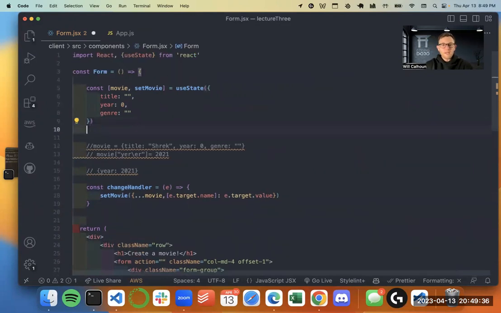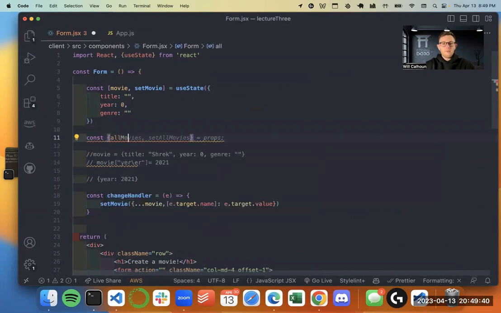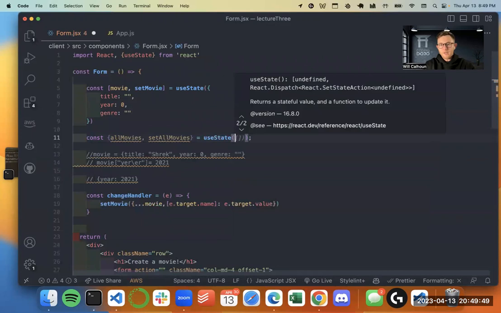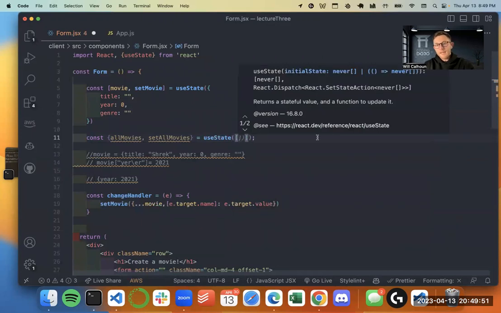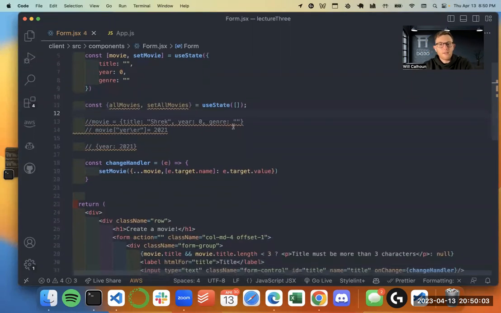So what I could do is something like this. I could say const all movies, set all movies, not props, and that's going to be equal to use state. I just want to keep some information. This is going to be a list, or an array, of movies. And this will actually be good. Once we learn this, we can take this into map and filter on Tuesday, and it's going to make a lot more sense because it'd be a little bit more challenging that way.